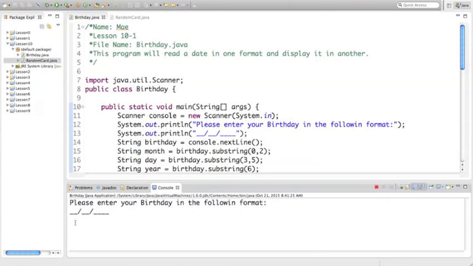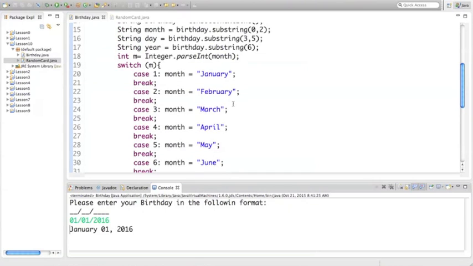Let's test for the new year coming up. January 1st, 2016. 01/01/2016. January 1st, 2016. This is just another quick example on how switches come in handy when assigning numbers to a string.